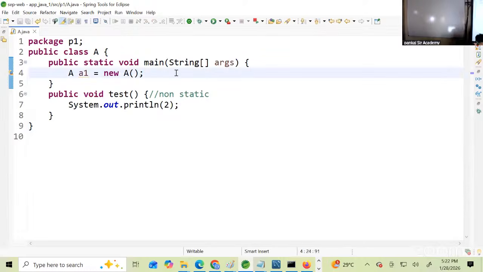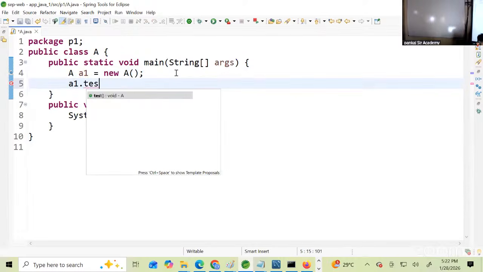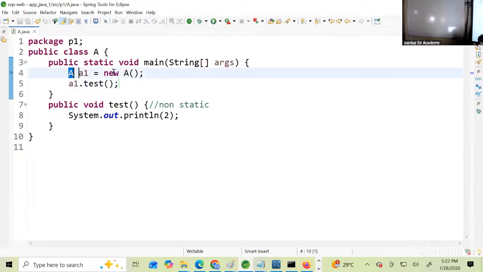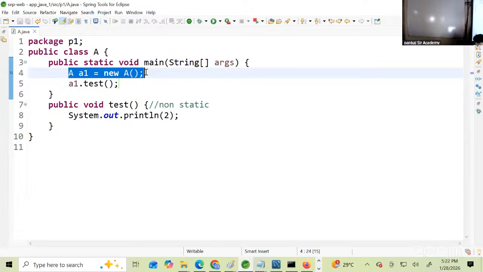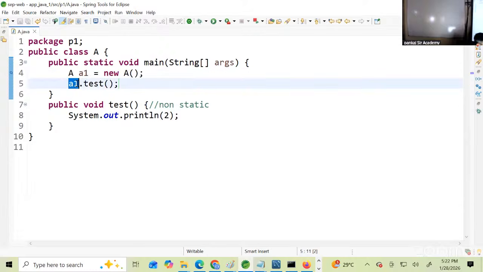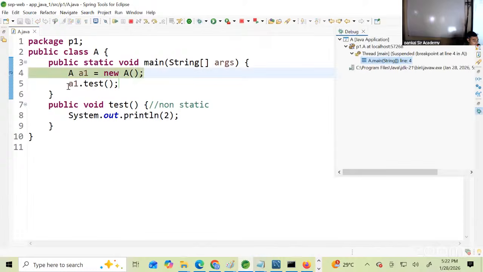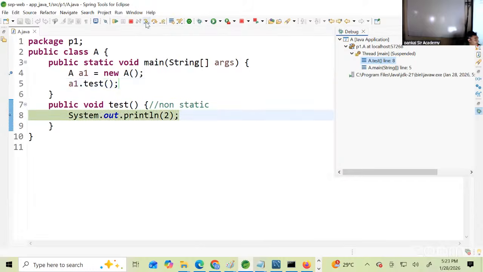So now what I'll do is I'll write a1.test. So I'm creating object so that non-static member is loaded to that. And now when I write a1, locate the object, dot, go to that object and test. Now see what happens. When I now run this in the debug mode, observe, I'm at line 4. Now I'm at line 5. From line 5, it's going to which line? 7 and stops at 8.